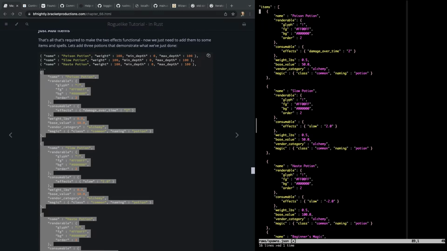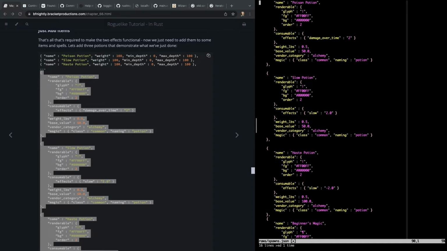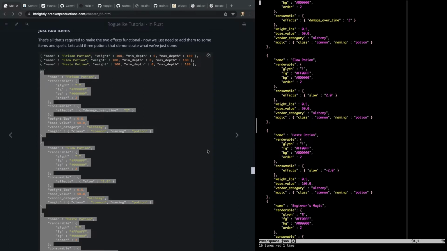So they're all in the same indentation level, and they all look like potions. They all look purple. This one has the damage over time effect, which is the poison. This one has the slow effect, which is the slow potion. And then we have a haste potion, which has a negative two slowness. Okay, and then we need to test these out somehow.